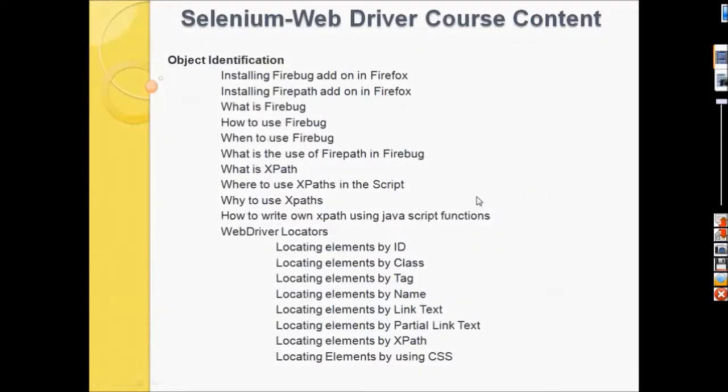Next, a very important topic, object identification. Among automation test engineers, most of the people face challenges here only. Identifying the object is the very challenging point for automation testing. That topic we need to discuss in different ways, like we can go for XPath, ID, class name, tag name, name, link text. So many locators we can use, and we can go in different ways.